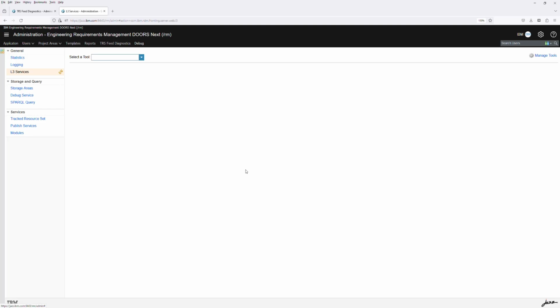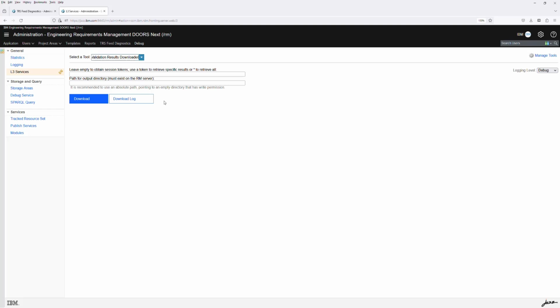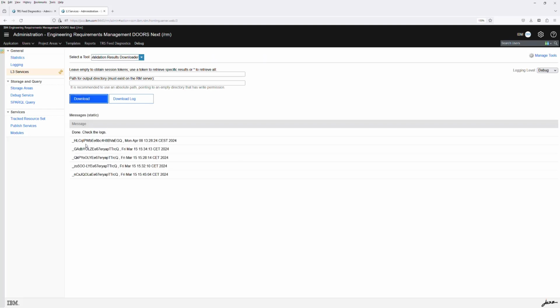To use this tool, select the drop-down and select TRS Validation Results Download. To get a list of the available tokens, as in the available validations that I've run, leave both criteria empty here and select Download. Once you click this, the results come back and show you each validation result. You then have the option of either selecting one validation result to download, or you can select all.